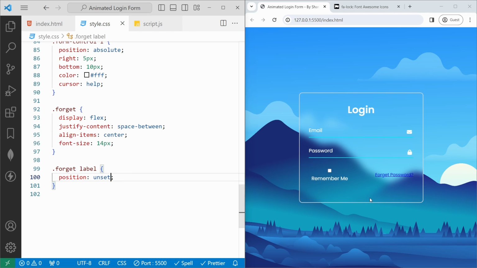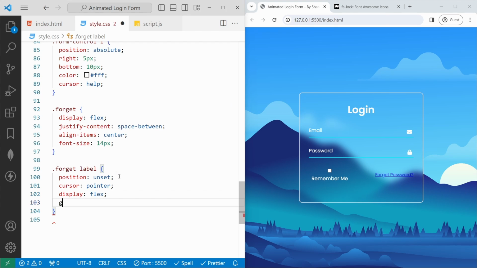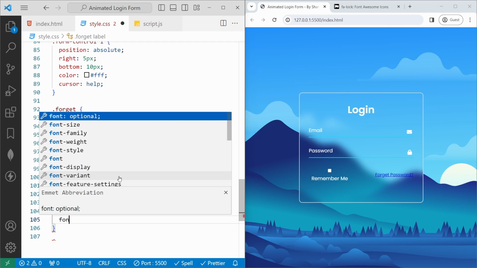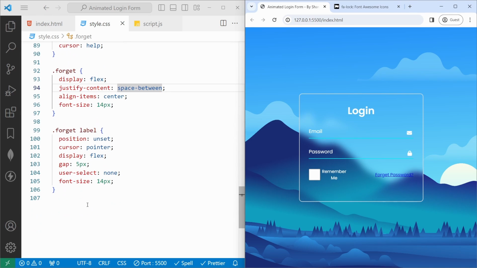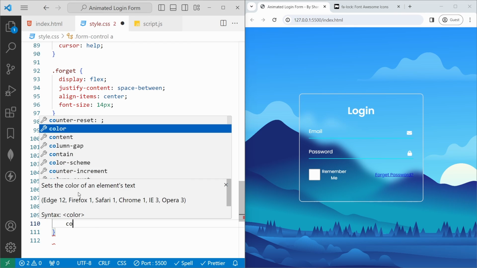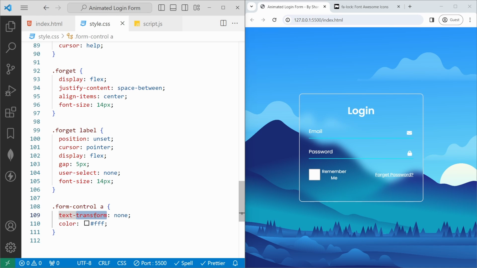If I save, now you can see this, and then we'll set the cursor to pointer and we'll set display flex. We'll add the gap of 5px and then we'll set user-select none, and then font size 14px, and then now we'll add the styles to the forget password. Again, form control a attribute, we'll set the text decoration none and then color should be white. If I save, now you can see this text decoration.